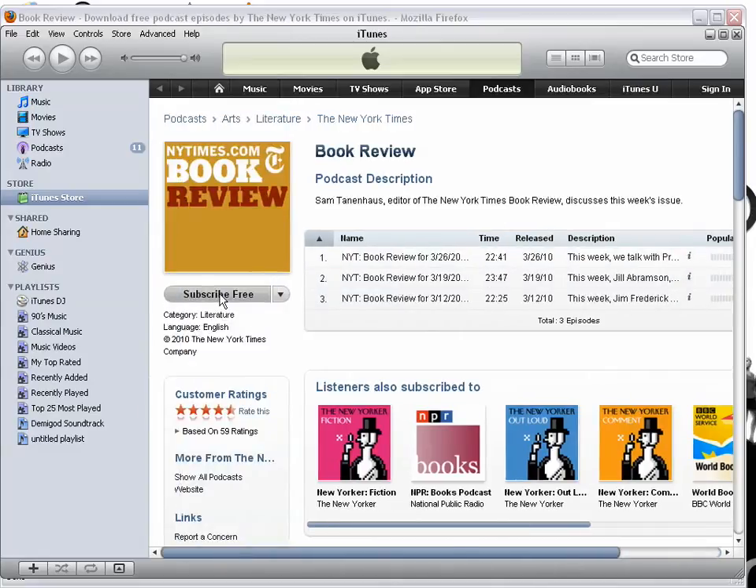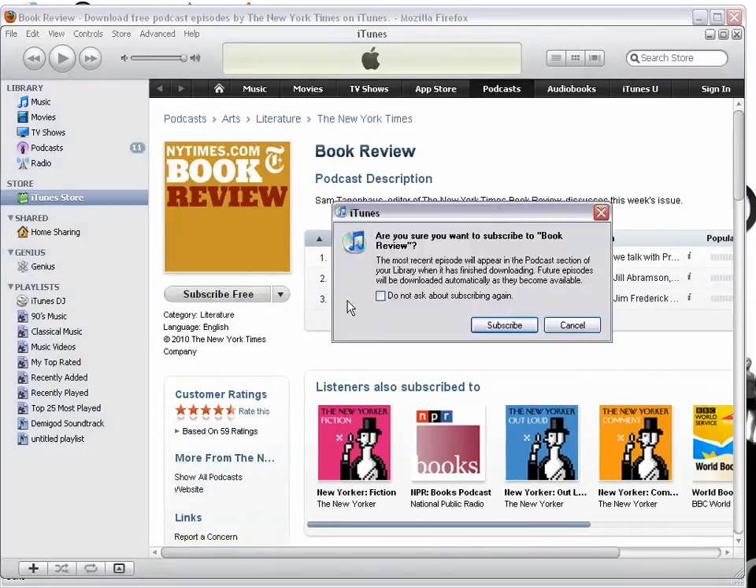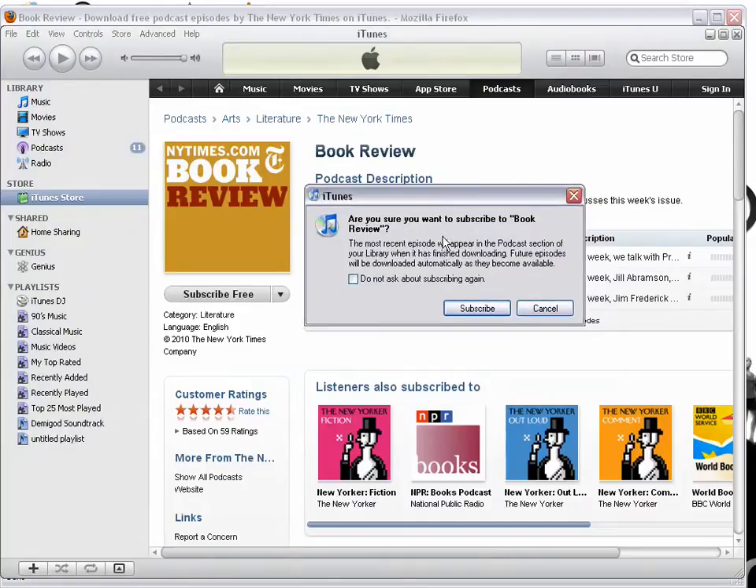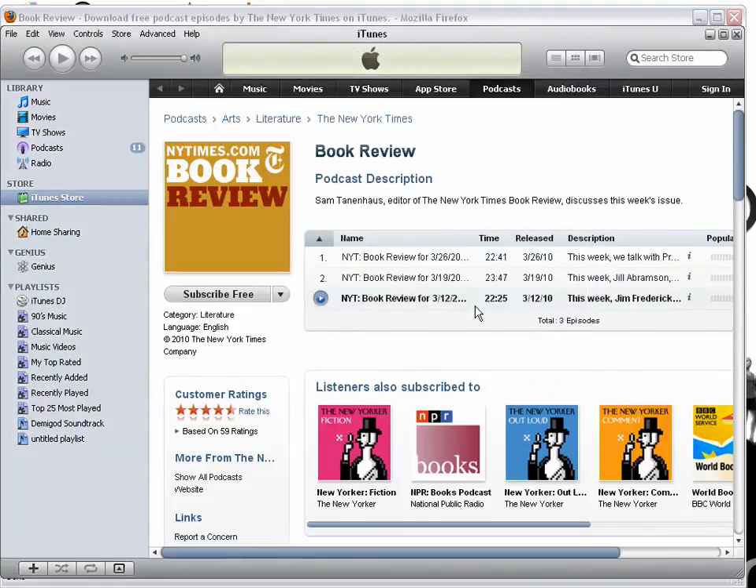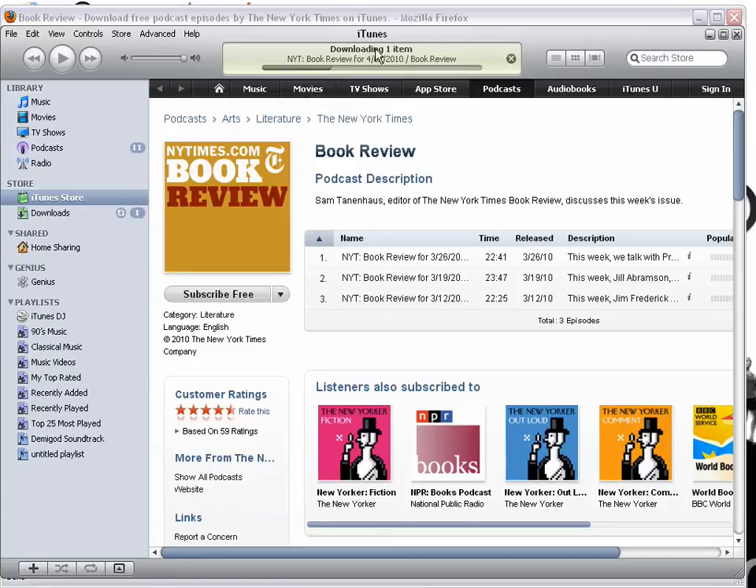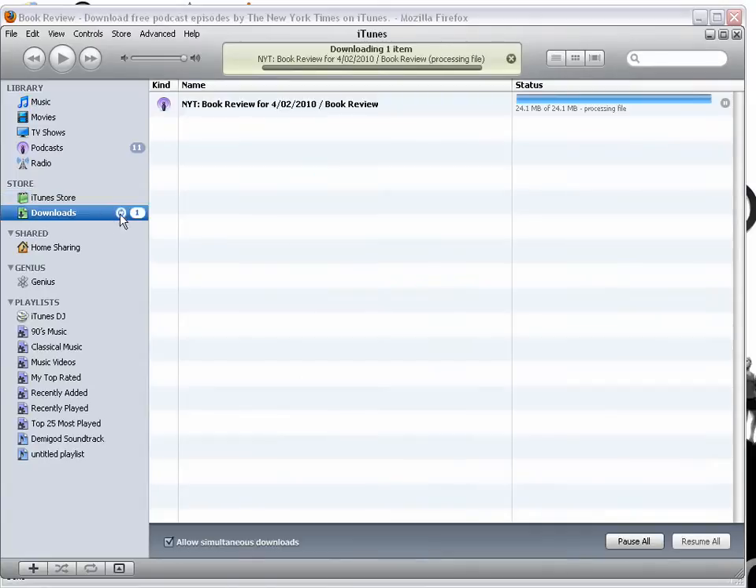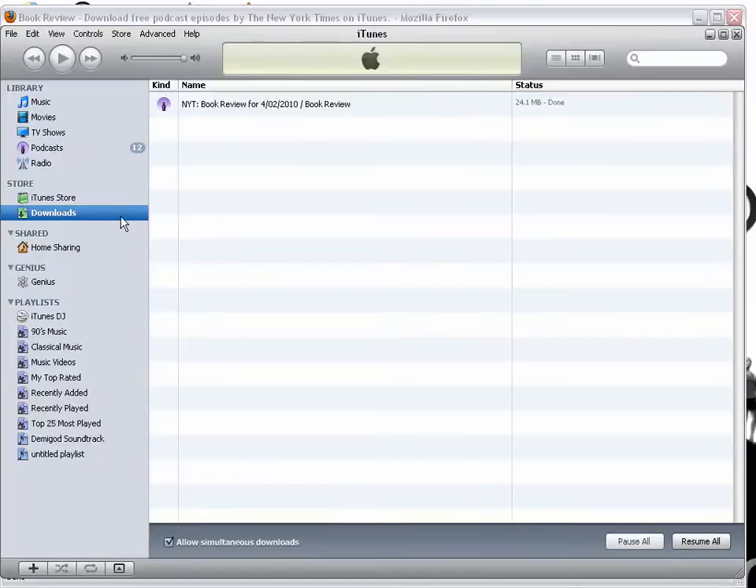So let's just go ahead and subscribe for free. It will say accessing. Okay, are you sure you want to subscribe to the Book Review Podcast? Yes. Okay, so now you will see it says downloading items. And you will see over here under downloads, it's got the little icon that spins. It says that it's downloading. And it will show you what has downloaded.